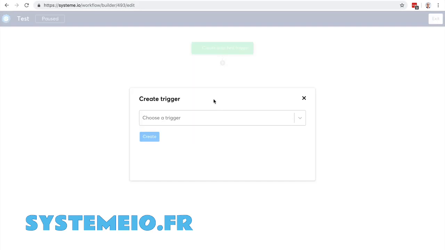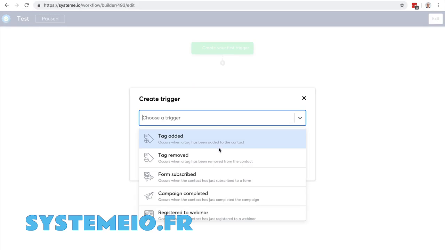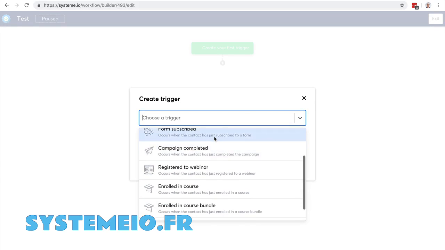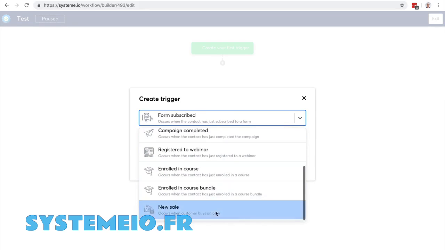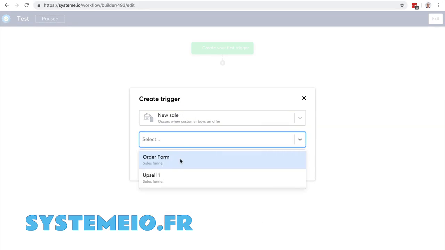So I'm going to create a trigger. So it can be, for example, when a form is subscribed. So let's say when a sale is made. So I'm going to choose again this payment page.